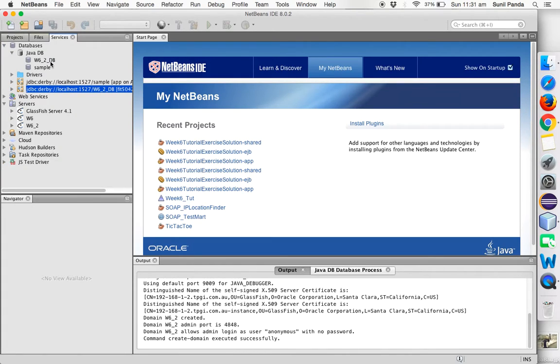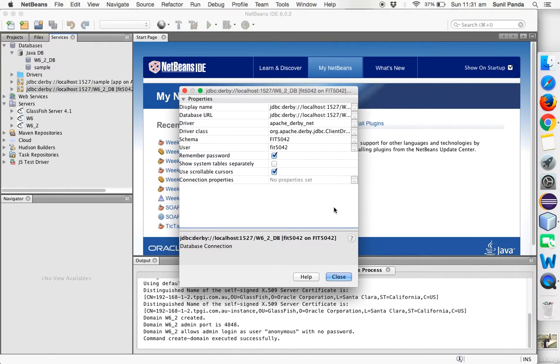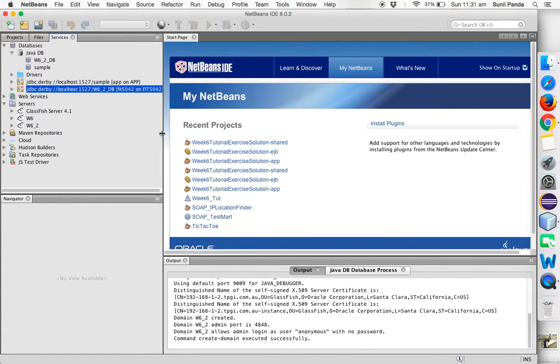Now when I've created a database, there will be some related things also created. These are my database properties. If I connect to this URL, these are my database properties. This is the URL name to which the database can be reached, and these are the driver class. We can close this for the time being.